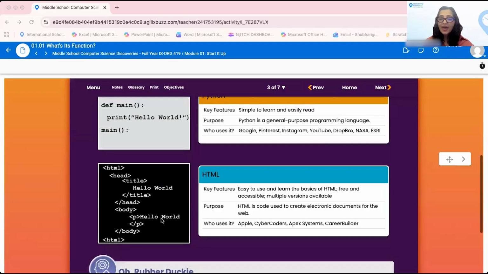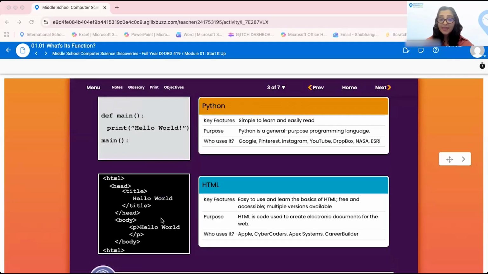And now, HTML, hypertext markup language. If the internet was a house, HTML would be the walls and structure. So it helps create web pages, the things you see when you open a website. And yes, almost every website you visit uses HTML.